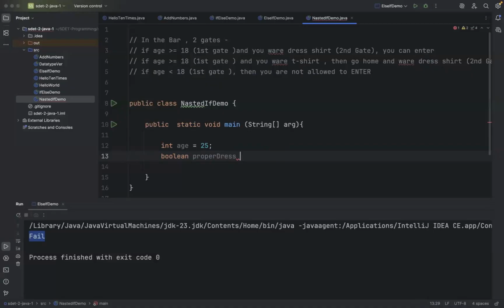So boolean proper dress, I keep it true. All happy. So I have a situation: somebody is 25 years old and he's dressed properly, wearing a dress shirt. That means it will be going where? In the first one, right? First line. So if it is going to the first one, how can I convert the first line into the programming language?